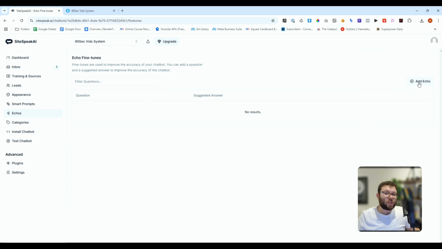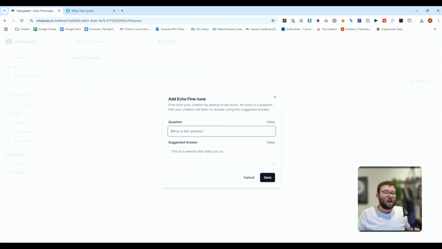If you find that your chatbot is a little bit off or sometimes it messes up certain information, you've got the echo fine tunes area. If you click on an echo and let's just say, what is the product name, it will simply say 90 sec vid system, or it might be coming up with the wrong spelling for something.